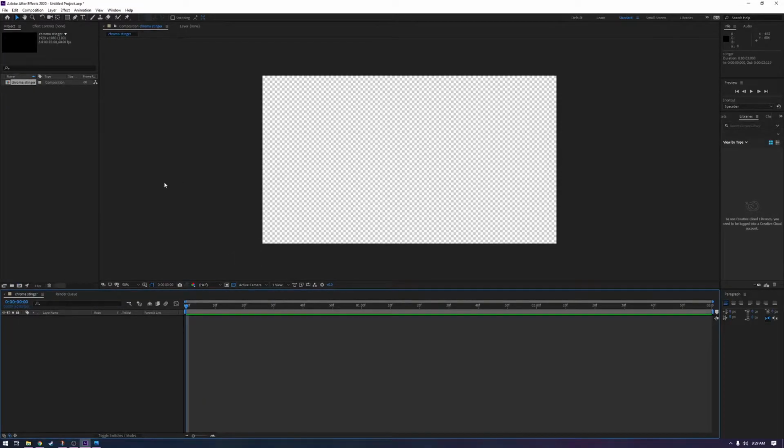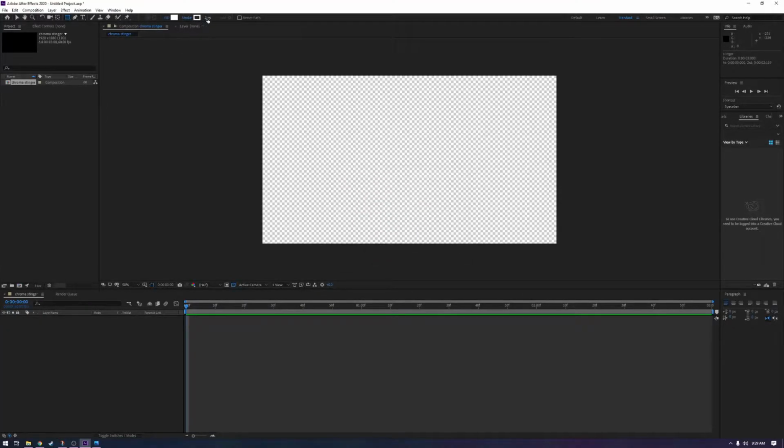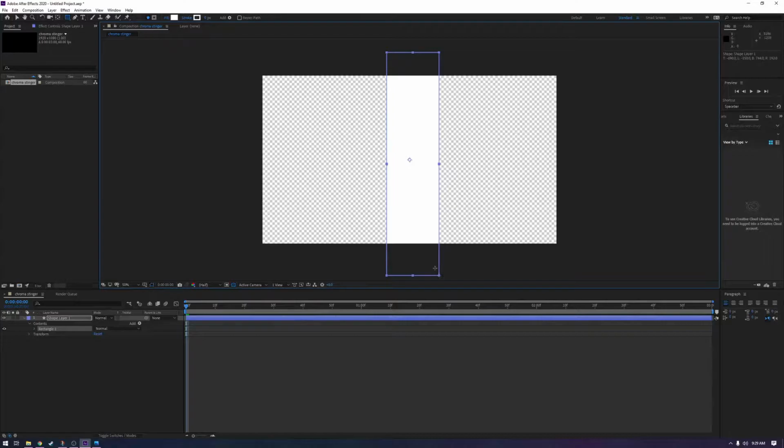We have this here. First thing we're going to do is make a rectangle. Let's make this white and get rid of the stroke there. Okay. So you're going to make a rectangle like this. That looks good to me. And we're going to name this Stinger. So let's rename Stinger.